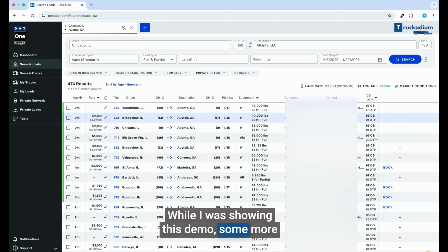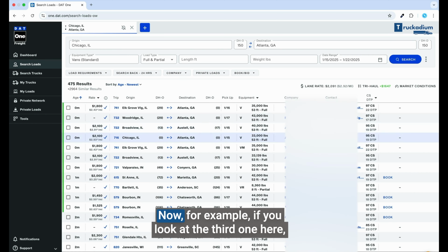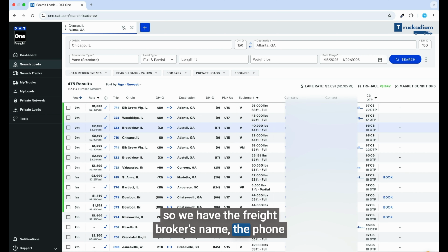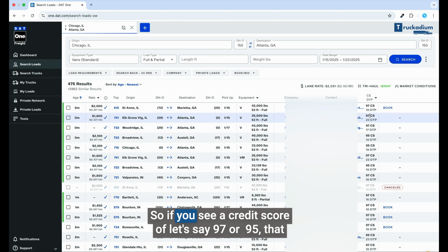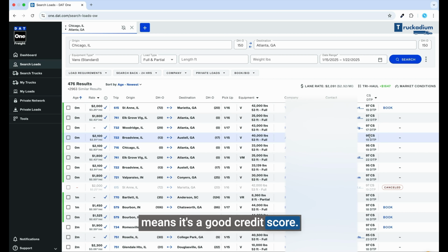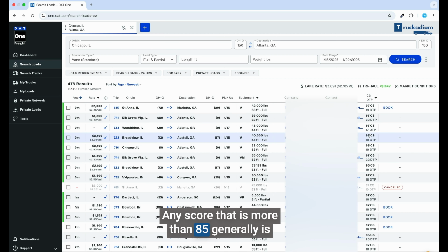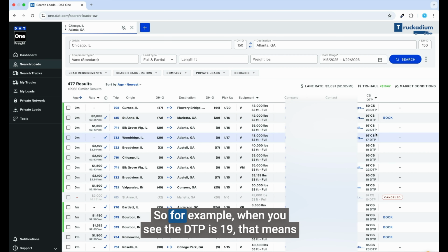While I was showing this demo, some more loads got posted here. Now, for example, if you look at the third one here, we have the freight broker's name, and the phone number is mentioned there. CS is basically the credit score. So if you see a credit score of, let's say, 97 or 95, that means it's a good credit score. Any score that is more than 85 generally is considered to be good. So that means these freight brokers or these 3PL companies are good with their payments. DTP is the average days to pay. So for example, when you see the DTP is 19, that means on an average in 19 days, they make the payment.